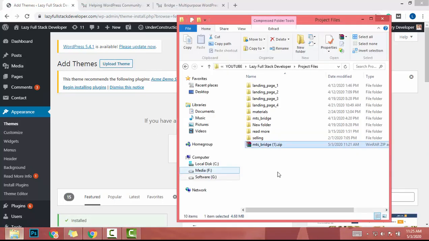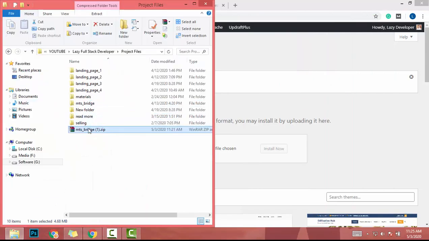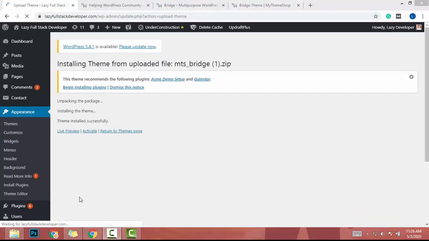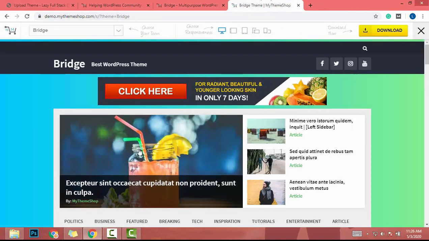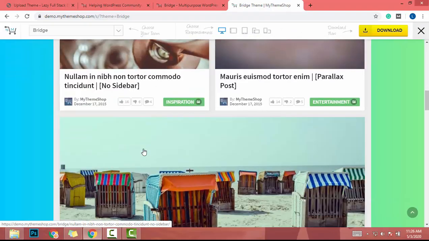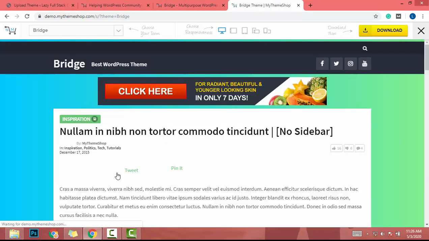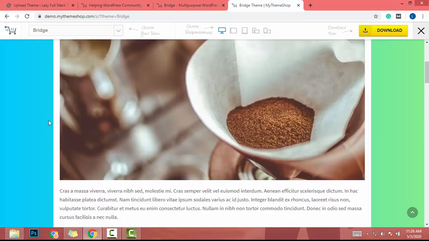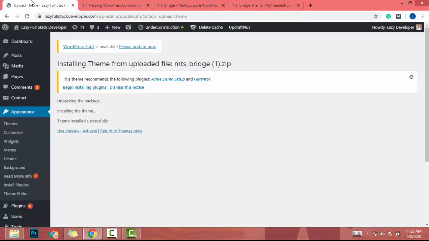After that, I paste this theme here and click on Install. Now it's uploading, let's wait until it uploads. Okay, it's uploaded. By the way, this is the theme preview, I forgot to show it, so I hope this will be a good one. So let's do the rest of the work. I go here and I click on Activate.